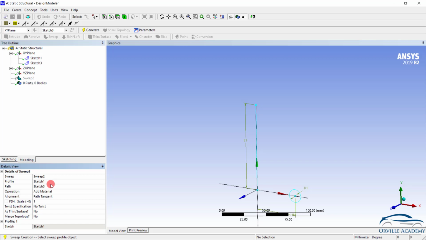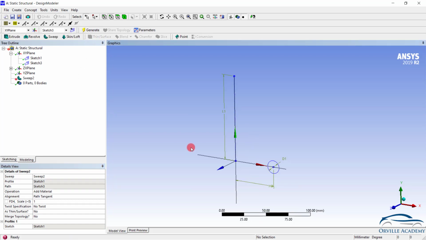Now if I try to generate the model, it will not get generated. Let us say generate. Because, see, in the beginning itself I told you that in order for the sweep profile to work, we require the profile and the path to be in perpendicular planes. So currently they are not in perpendicular planes, they are in parallel planes itself. But here we don't want our profile to follow the path. Here we want this profile to revolve along the path.